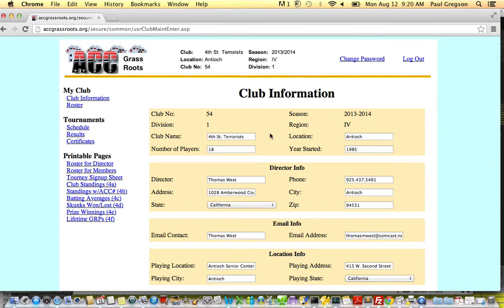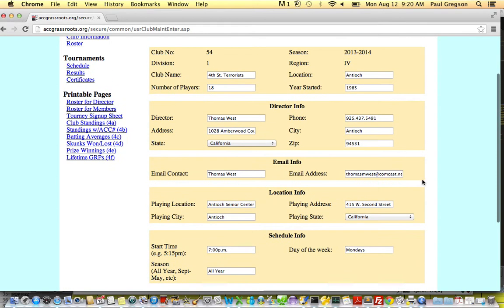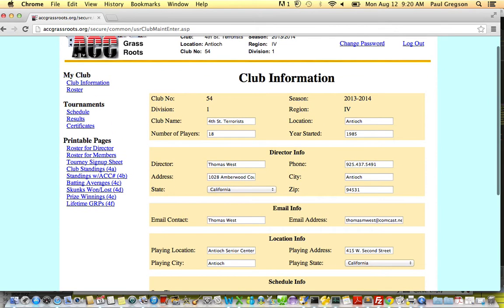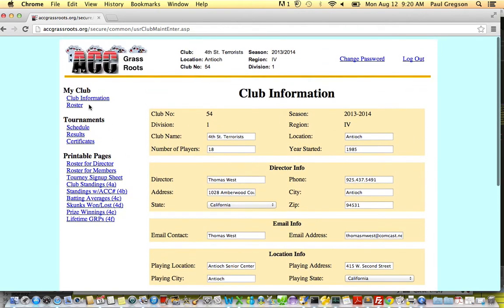This is used by us when we post the club directory on the ACC website, as well as here on the Grassroots website, so that players who are interested in clubs can find your club and know the information about your club. I would double check this probably on an annual basis, or anytime you know something changes. Come in here and make sure that that's up to date.